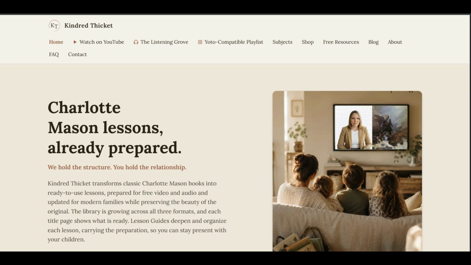The three formats are YouTube, which is video, Listening Grove, which is audio, and Yoto compatible playlist, which is on the go. So I think most people know what YouTube is, obviously, and Yoto, just because it gets talked about a lot, especially on the forums. But today I want to talk about Listening Grove because I think I say that and people don't know what it is. So I want to show you what it is.